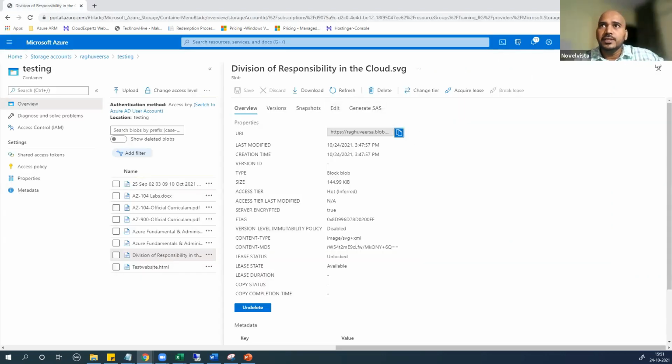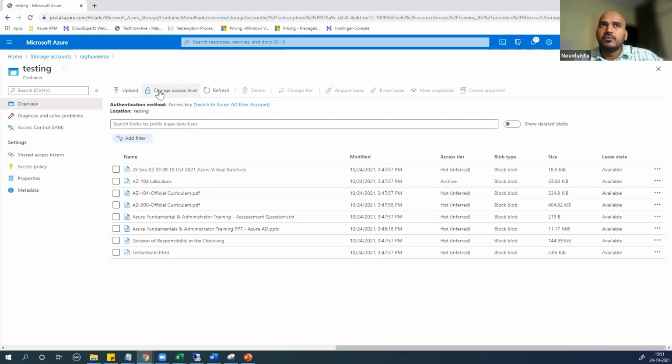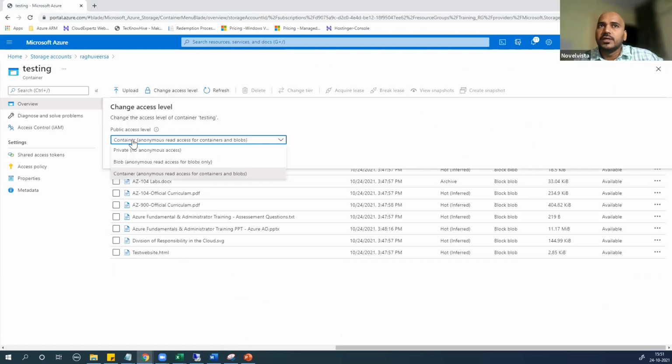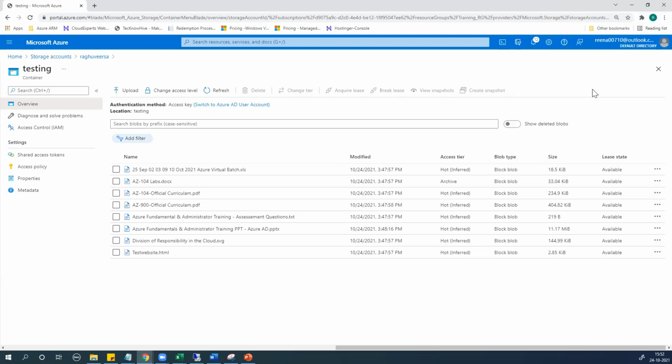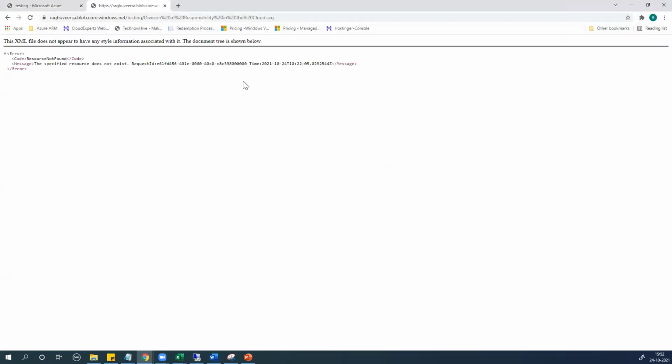Now, let's change the access level for a moment. I'm changing the access level from container to private, and I hit OK. Great, it is done. Now refresh your browser, all of you. You will not be able to access that document any further because I've just changed the access level. Yeah, not able to access now. You will get an error basically, XML, not found.